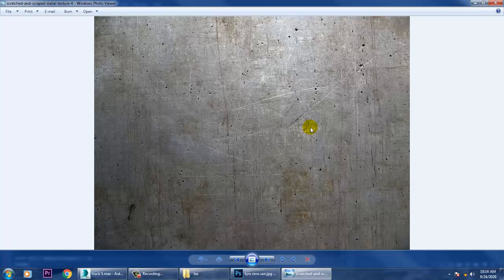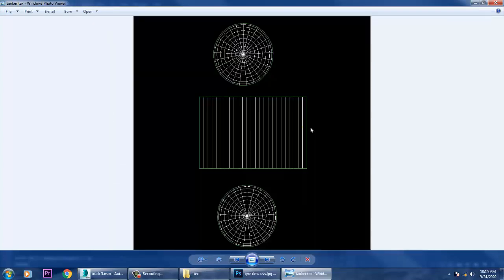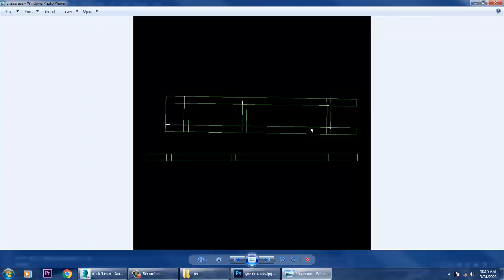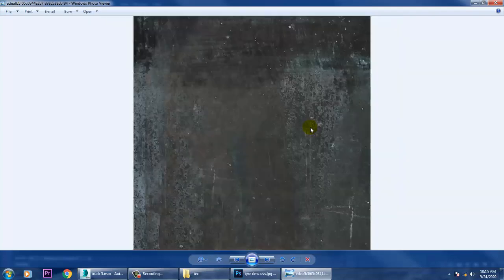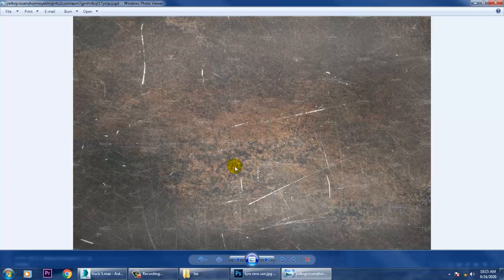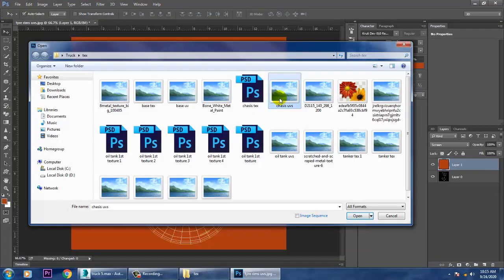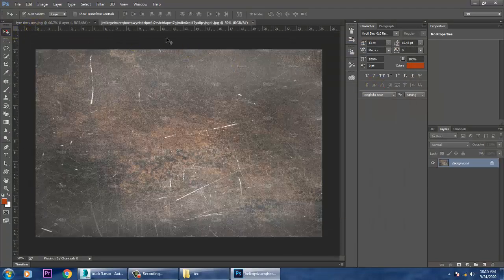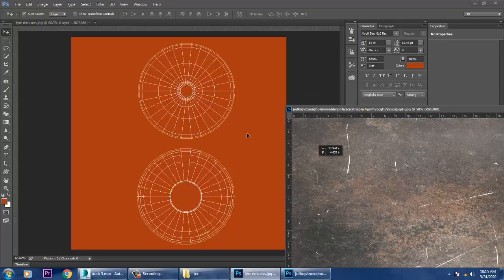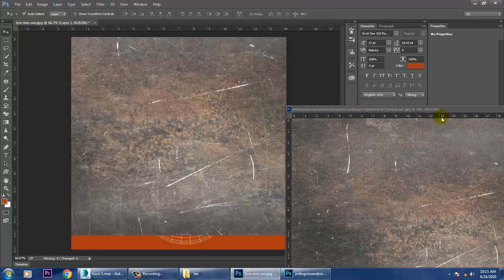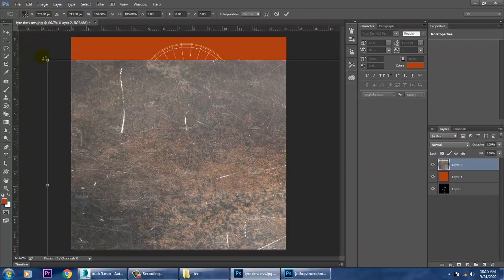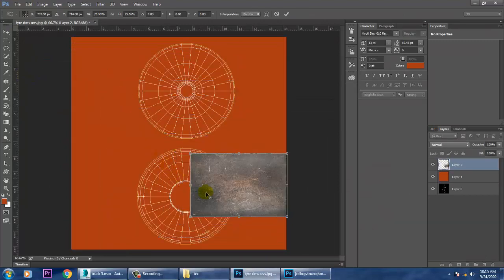What kind of texture can we take? We can mix 2 or 3 textures over here. So definitely we won't take the totally old texture. We can take this texture. This is a good texture over here. We can take this texture over here. After taking this texture, let's resize it.